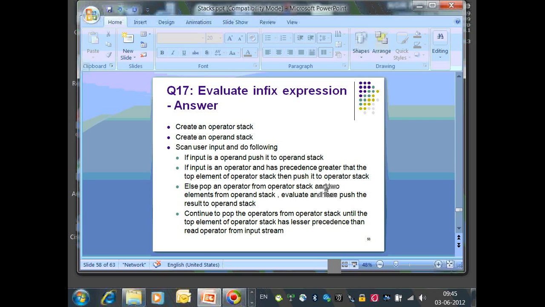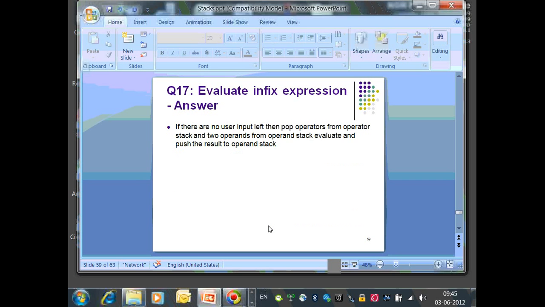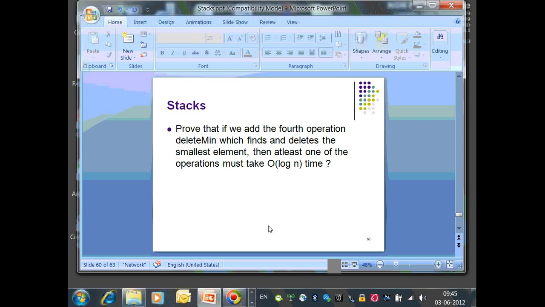So there are some more questions which I am not going to discuss, but let's just list them down. This basically talks about the problem where we had to calculate the min of the stack in O(1). Now the additional question is that if there is a fourth operation, delete min, which finds and deletes the smallest element, then at least one of the operations must take O(log n) time.